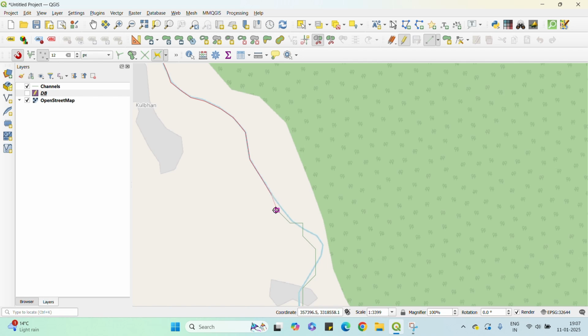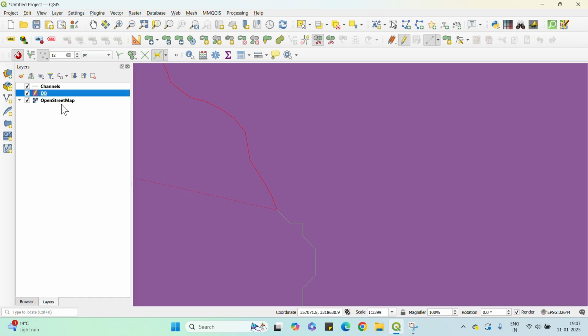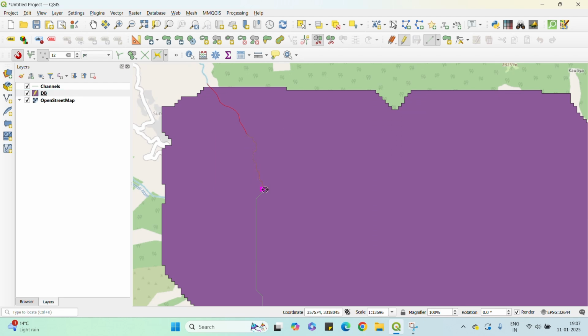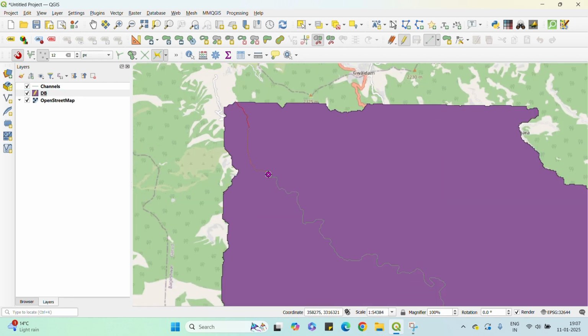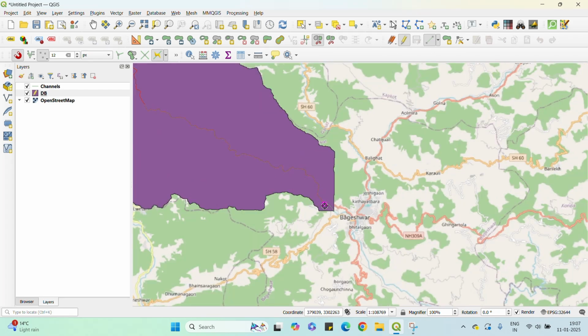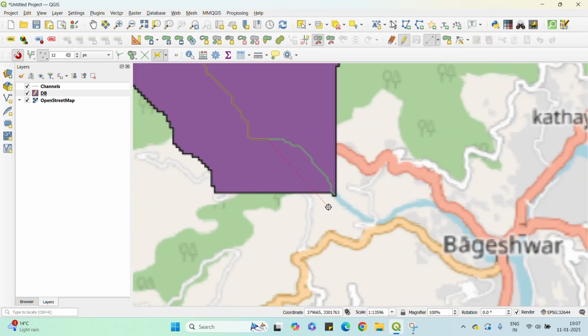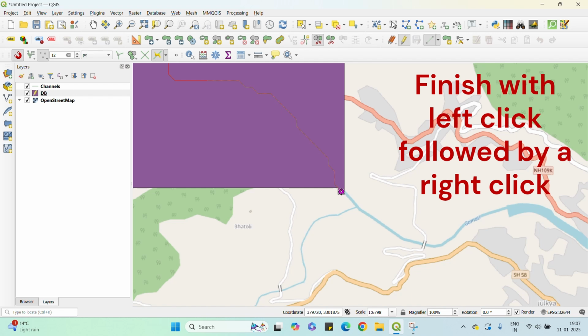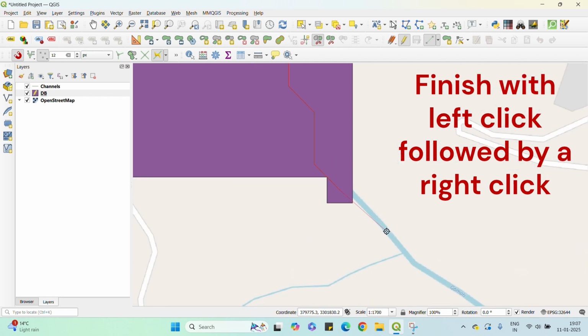Now follow the steps in the video at this point. If you don't know how to use the snapping toolbar in your digitizing exercises, you can go to my YouTube channel, where you will find videos on how to use this tool for digitizing maps. And in the end, finish the last click outside the drainage basin as shown in the video.